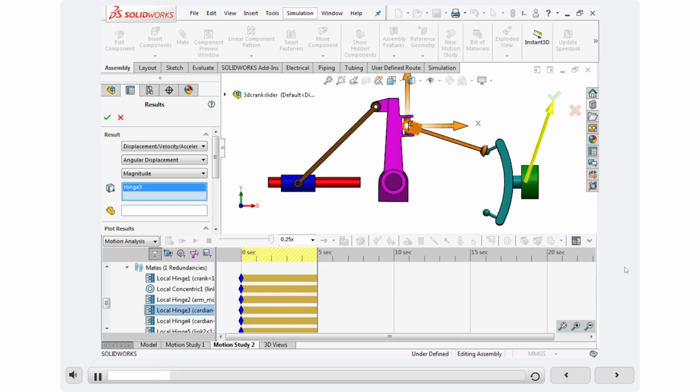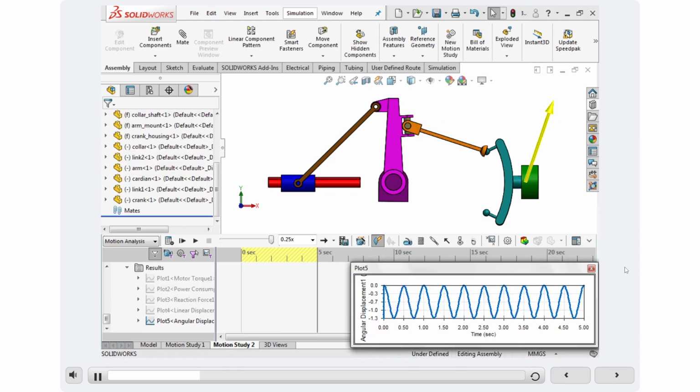Notice the triad at the location of the hinge. It indicates that the output coordinate system is the local system of the hinge mate. Only the magnitude can be requested. Click OK. This plot shows the vertical rotation of the link 2 part, which is approximately 1.3 degrees.